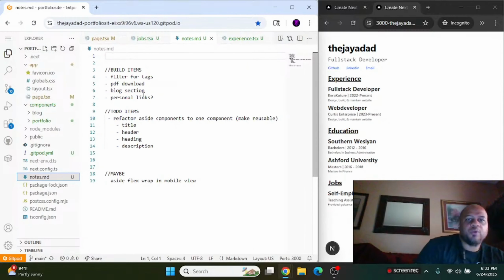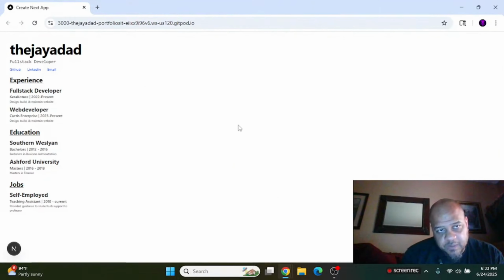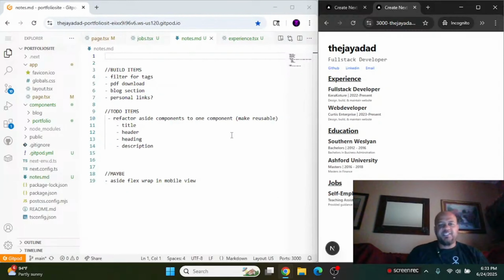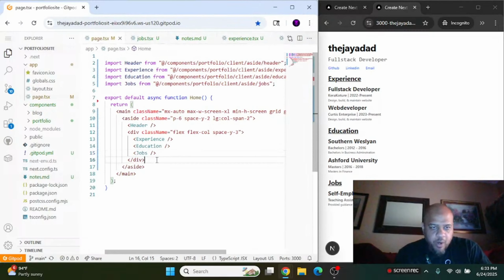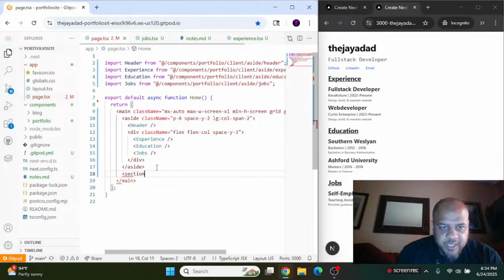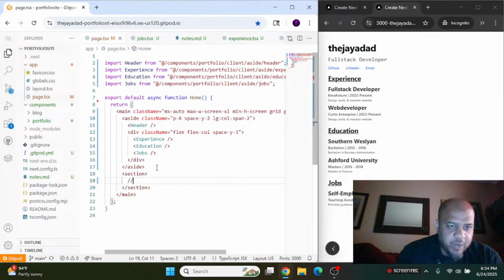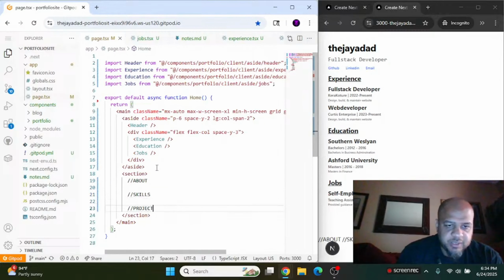Next up, I think what we'll do now is we'll focus on the main portion of the portfolio. Within this section, we're just going to have 4 parts. We'll come outside of the aside and add a section tag. And in the section, I want about, then we'll have skills, projects.